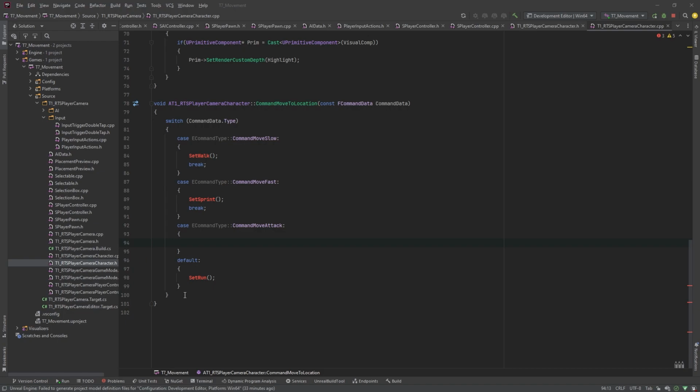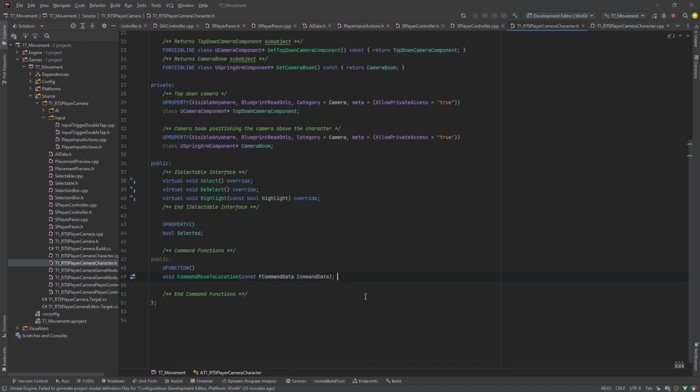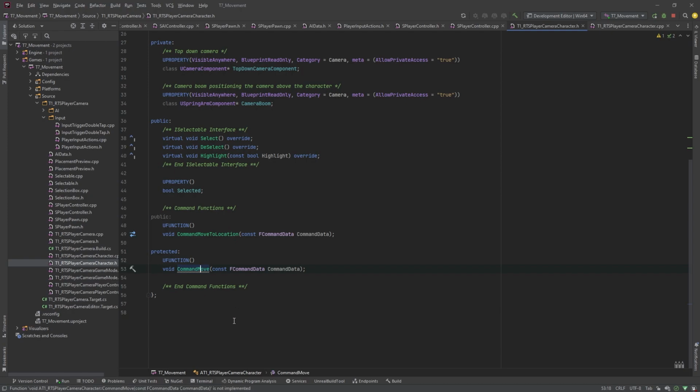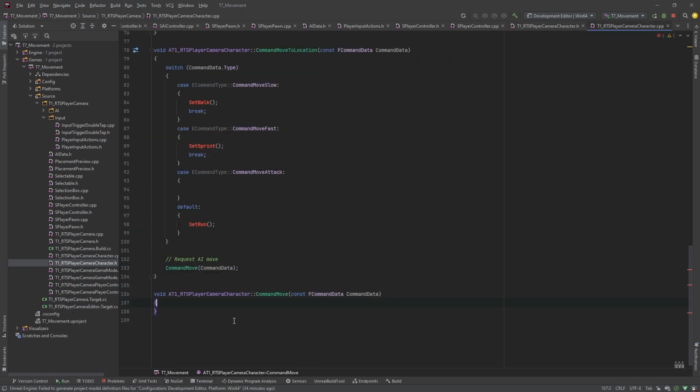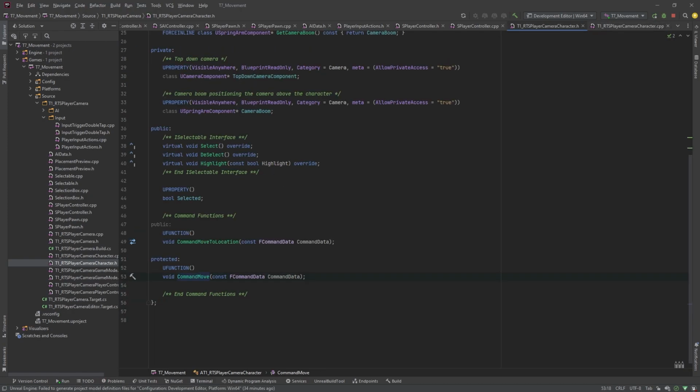And after we've done that, we actually want to just issue a move command. We'll set up that function now. We'll put that in a protected section. Let's set up our other functions as well for our sprint and walk.